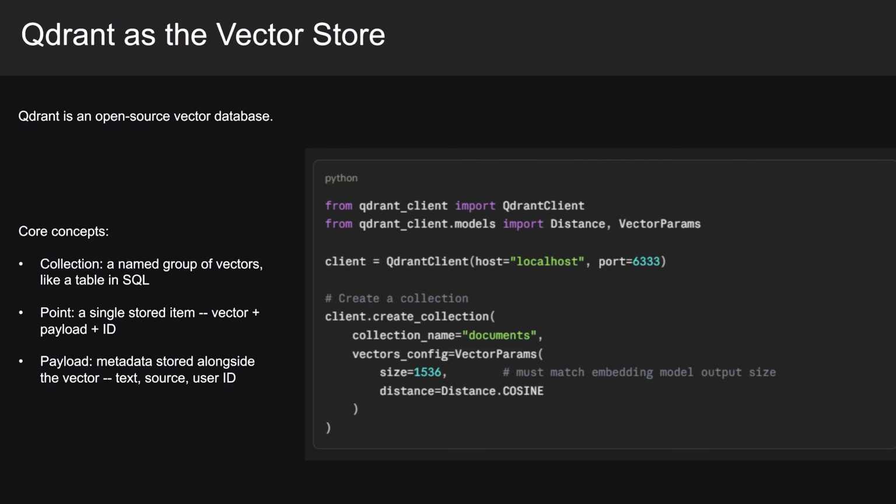A point is one stored item. It has an ID, a vector, and a payload. The payload is a JSON object where you store the original text, document metadata, user ID, or anything else you want returned with search results. Distance.COSINE is the similarity metric. It measures the angle between vectors, which is the standard approach for text embeddings. Get these three right and Qdrant works exactly as expected.